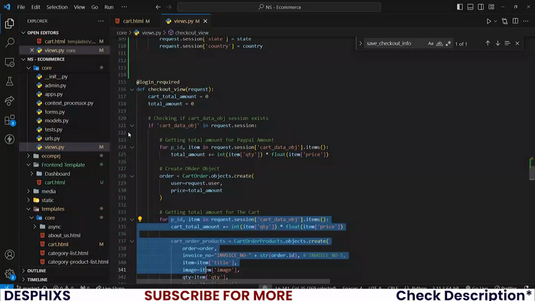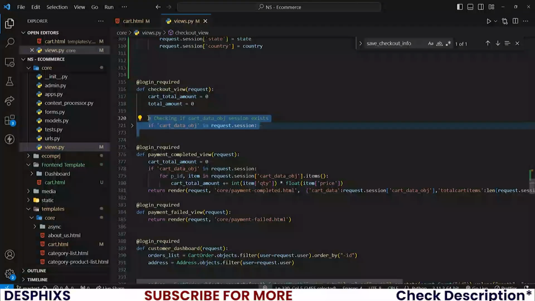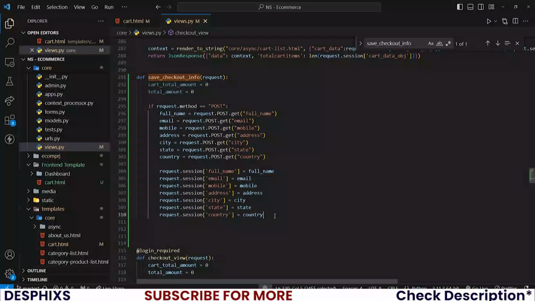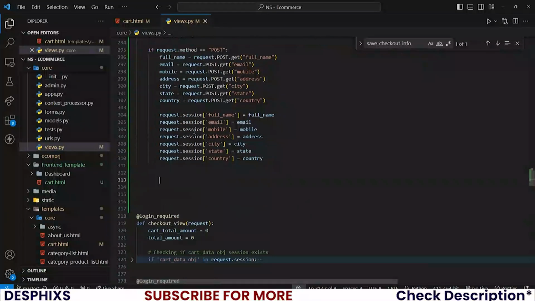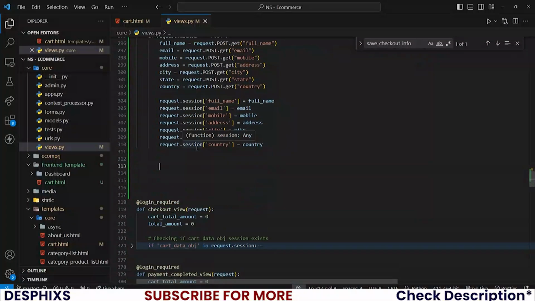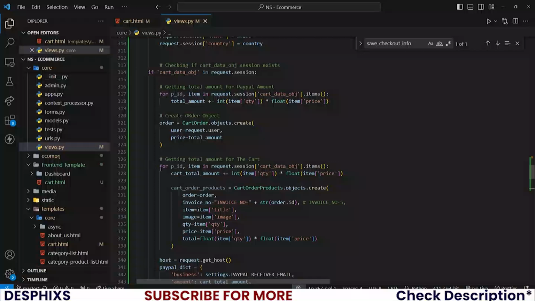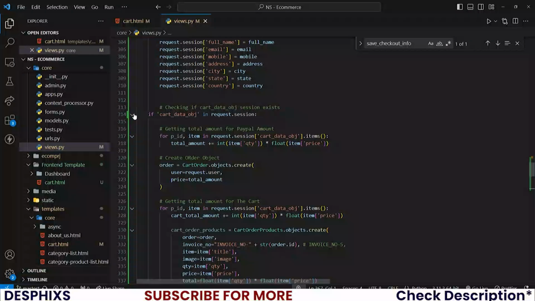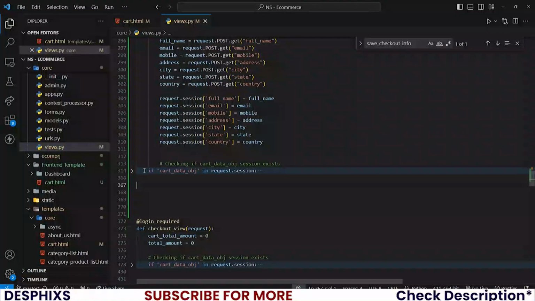So let's collapse this and take all the code here from the checkouts view. Take all the code here and pretty much put it down here in the save checkout info function. So after putting it down, you could go ahead and fix the indentation, indent all this so it stays on the same line as the sessions and all those ones here.